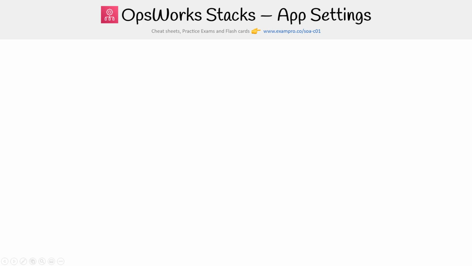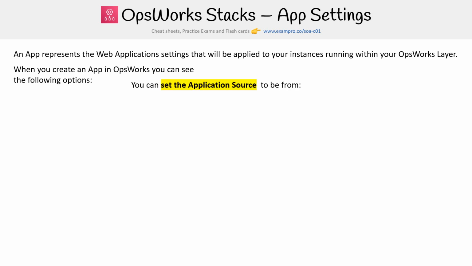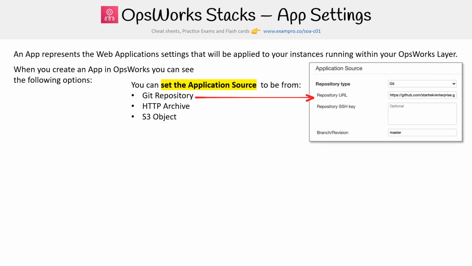So now let's take a look at app settings for OpsWorks Stack. An app represents the web application settings that will be applied to your instances running with your OpsWorks layers. And when you create an app in OpsWorks, you can see the following options. You can set the application source to be from a Git repository, HTTP archive, or an S3 object. And so this is what it would look like.